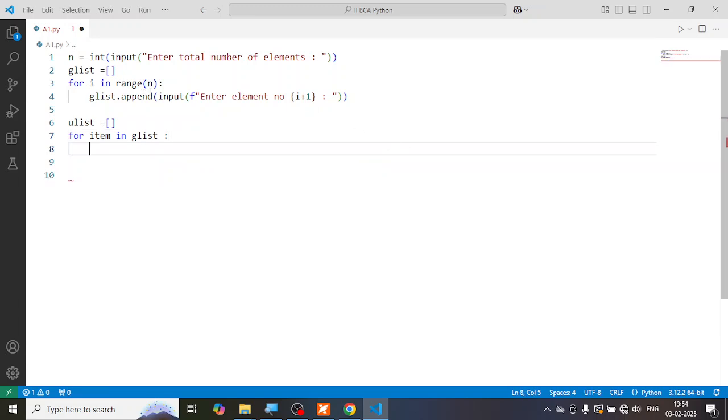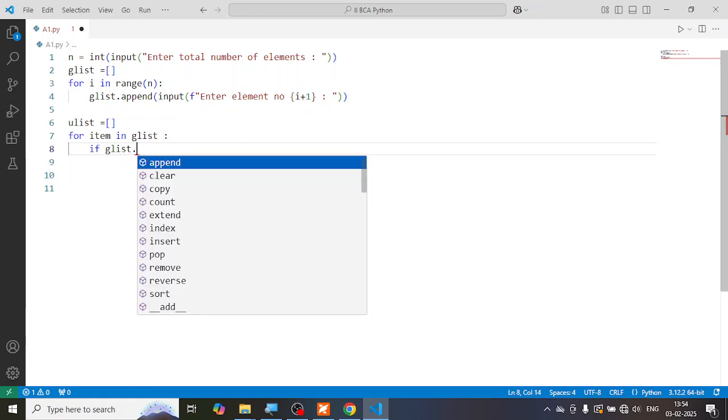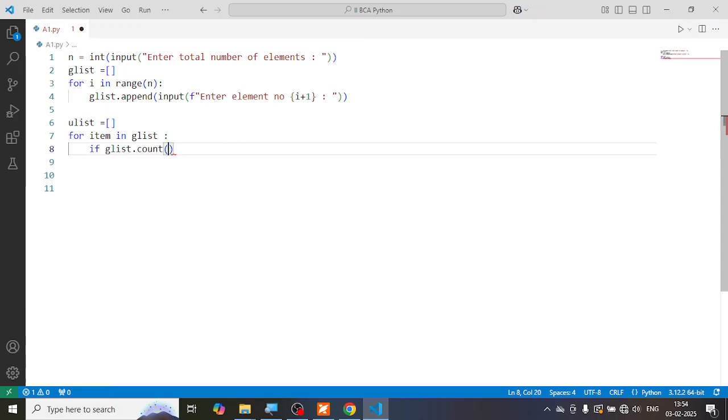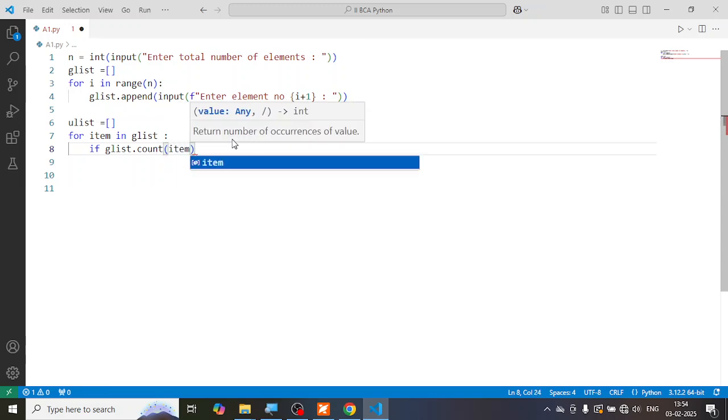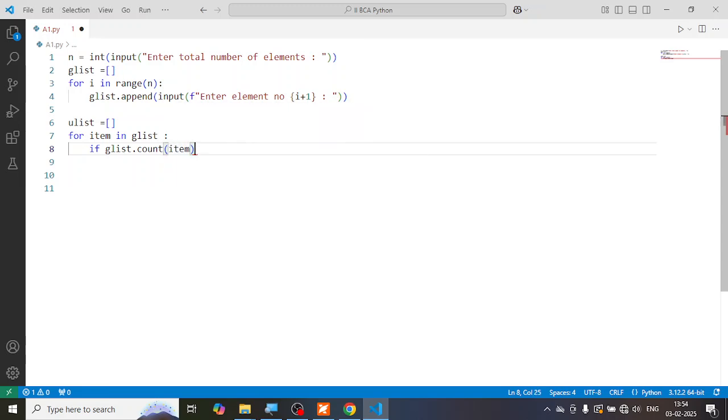So you know that my list is this one. For every item in this list, what am I supposed to check? In the given list, count how many times this item is appearing. If it is appearing only once, this is what I told you.